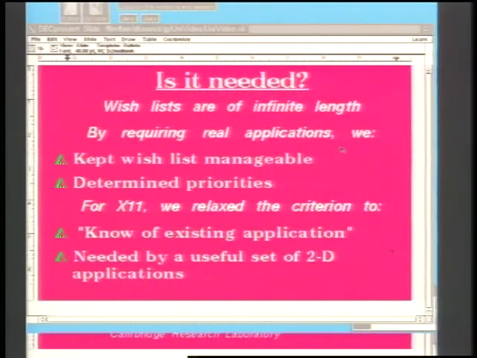Another generic problem that comes up in any system is understanding whether something is really needed or not. One's wish lists are always of infinite length. There's always more than you can do in the time you have. From our point of view, particularly early in X version 11, we required that somebody be working on a real application and be basically stuck, unable to complete their application, before we would consider adding things to the basic X design. This helped a lot in keeping the wish list manageable and in determining its priorities.